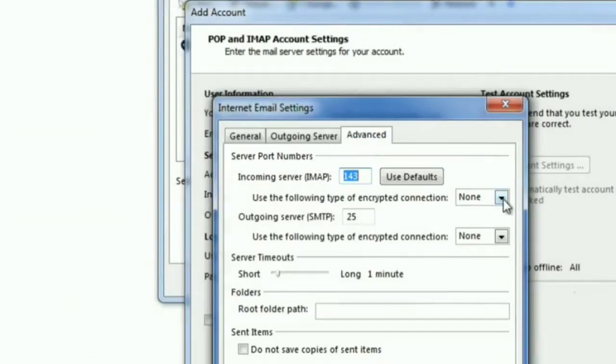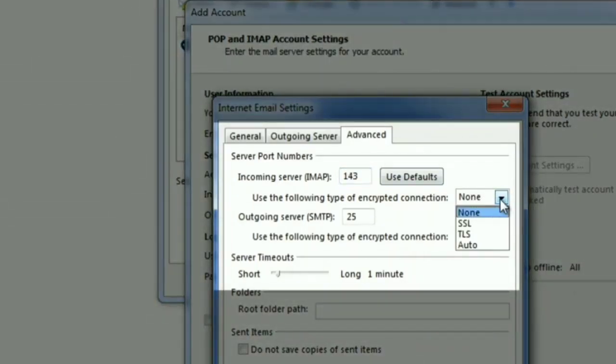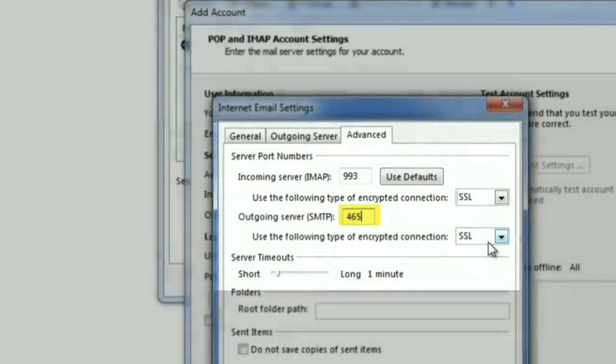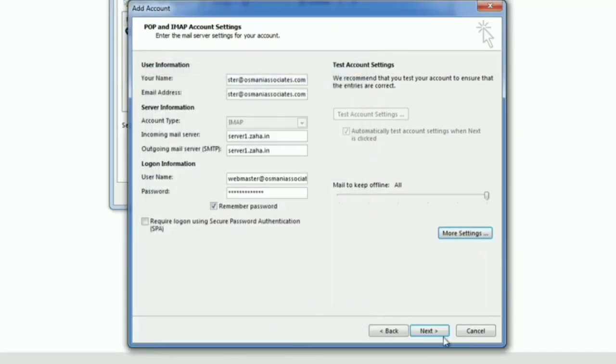Then click on Advanced. Here the incoming mail port number is 143. The moment I change this to SSL, it will change to 993. The outgoing server is showing as 25. I'll change it to 465 and use the encrypted connection, that is SSL. Now I click on OK and click Next.